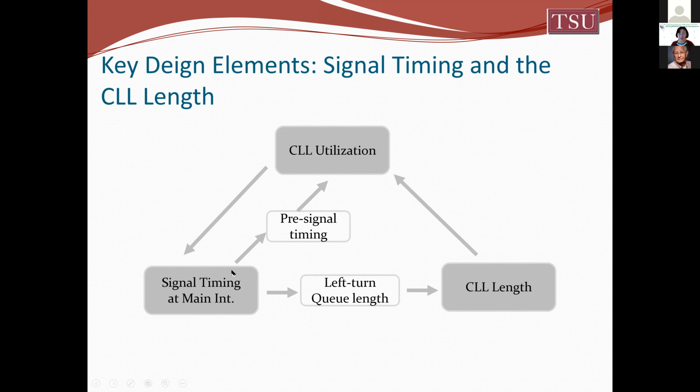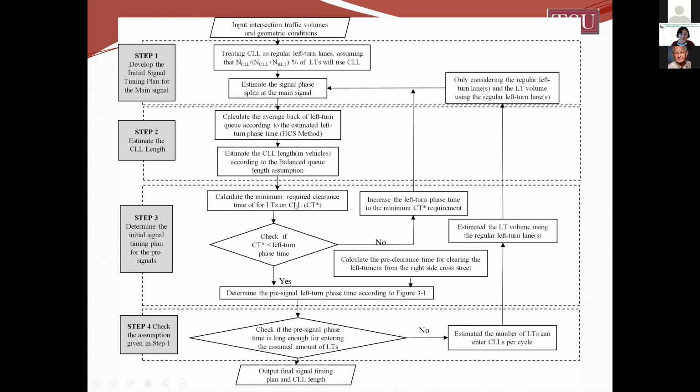Based on this idea, I propose this kind of flow chart. Mainly it has four major steps. The first step is to determine the main intersection signal timing based on the assumption that the contraflow left-hand lane can be fully utilized. Then we calculate the contraflow left-hand lane length. Then we determine the pre-signal timing. Then we check whether the pre-signal timing can make all the left-turn vehicles enter the contraflow left-hand lane or not. Based on the results, we recheck whether all the assumptions are met or not. So this is a loop.